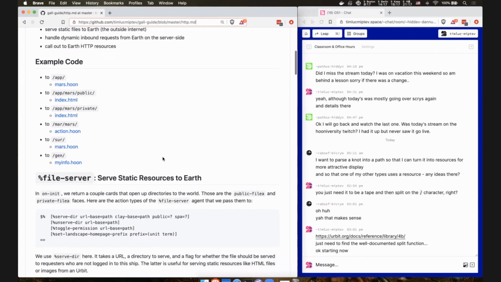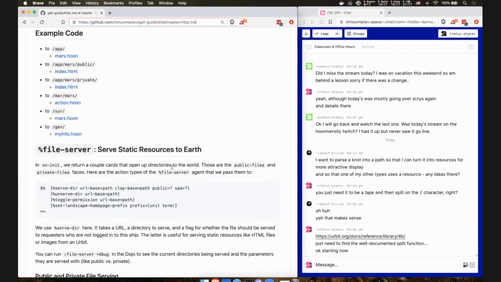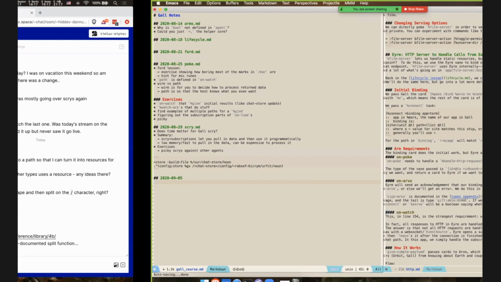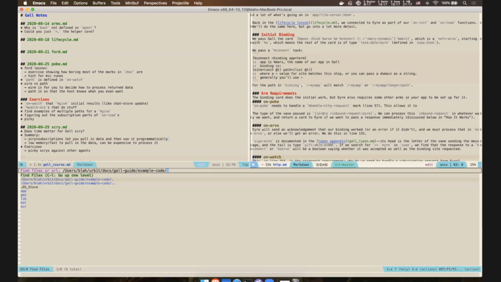Okay, and so we have our example code here. We'll look at file server. For this lesson we're using this thing I called Mars.hoon, using the analogy that Urbit is Mars and we have the outside Earth, which I think pretty much everyone is familiar with. So let's go to our Mars.hoon.